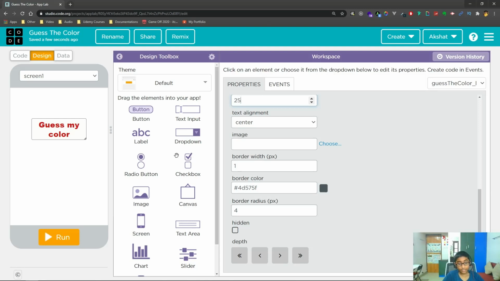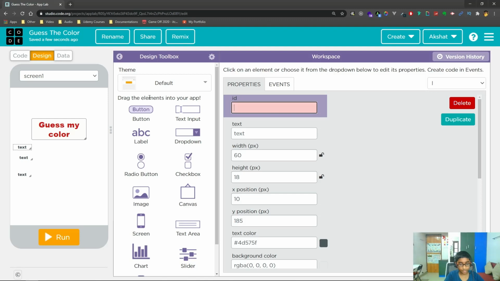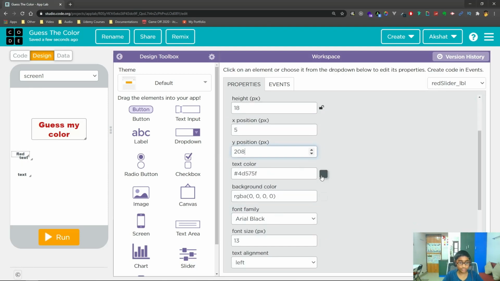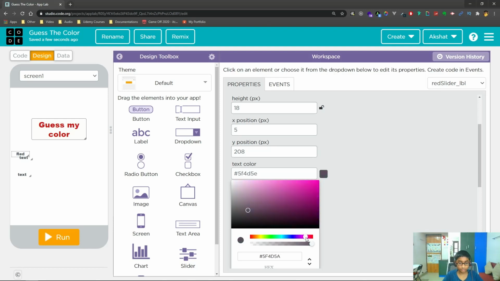So after that, the next thing that we will do is drag in labels, 3 labels actually. So 1, 2, 3, like so. For the first one, I'm going to call it red_slider_label, and the text I'll change to red. Now, the next thing is to change the X position to 5 and the Y position to 280. So that's looking good. And now for the text color, we'll change this to a red kind of color.